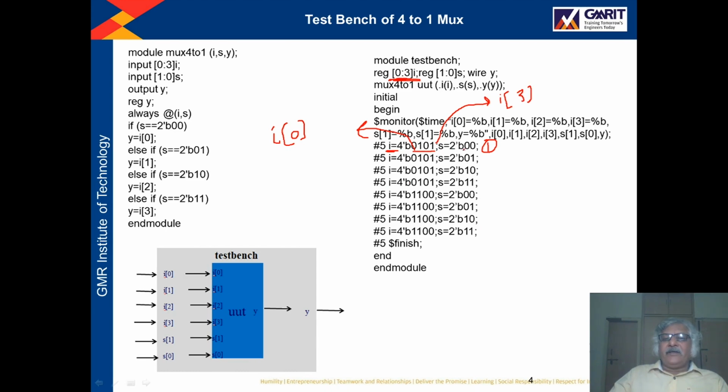Same way the S value is 0 0, right? So what value are we assigning to S? We are assigning to S the value 2'b00. So what is the meaning of this? We are talking about this b, which indicates that we are talking about bit.